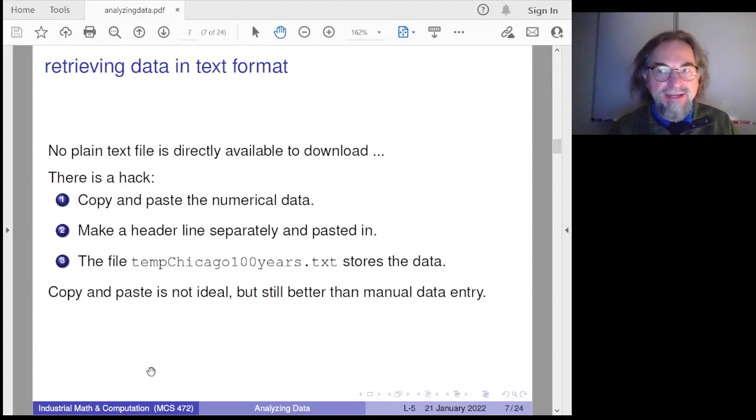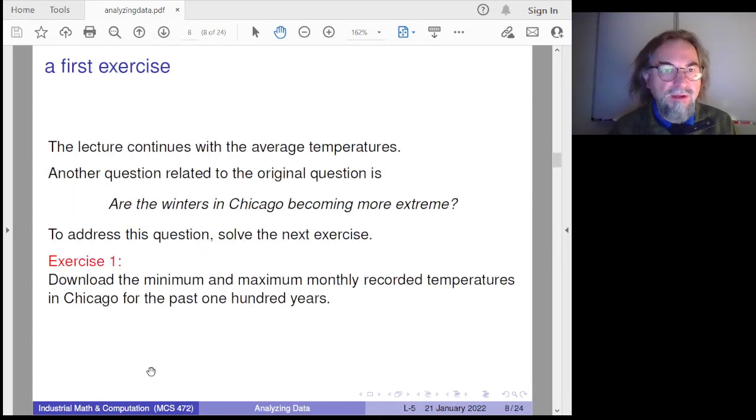Copying and pasting is not the best solution, but I trust what I did, and it's still much better than really typing in. For 12 months, for 100 years, you still have 1200 numbers there. Typing this all in is a solution, but that could have been error prone. So the copy and pasting worked very well.